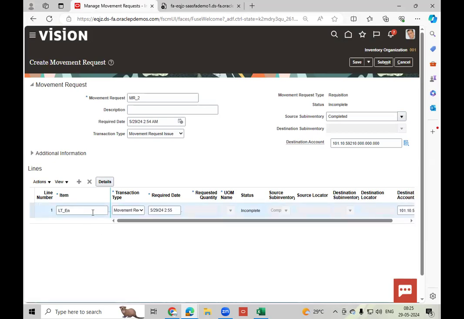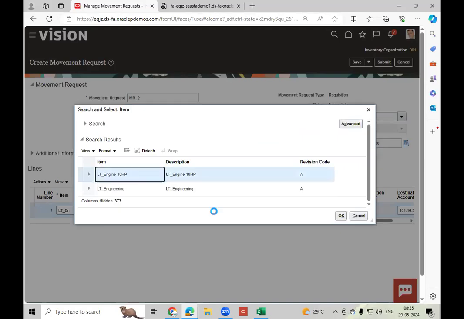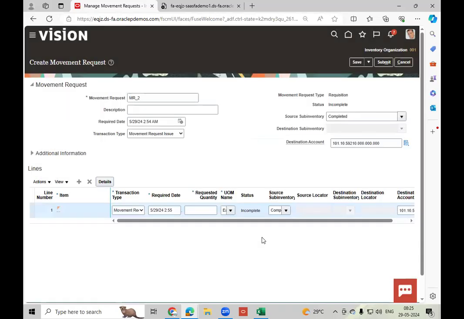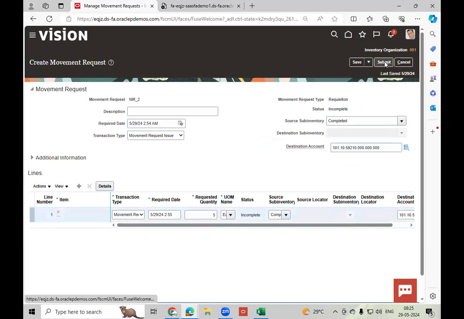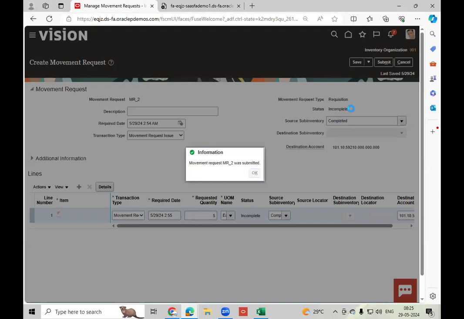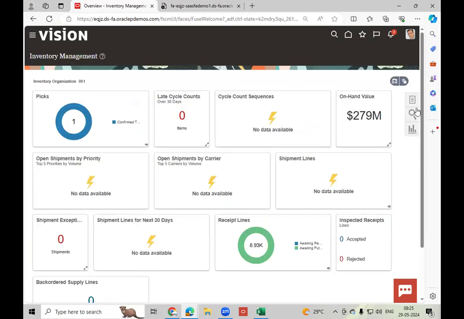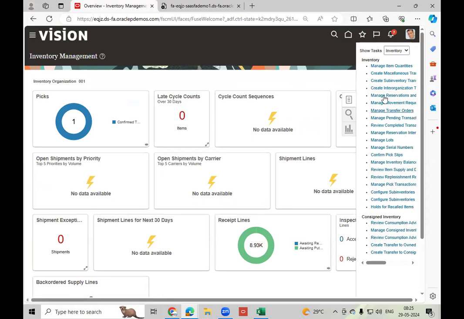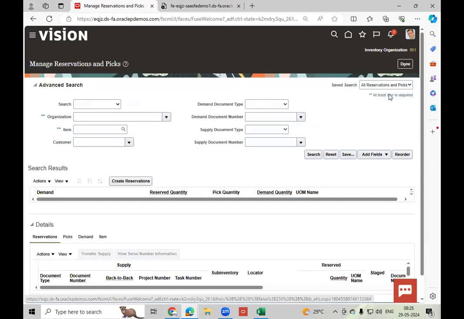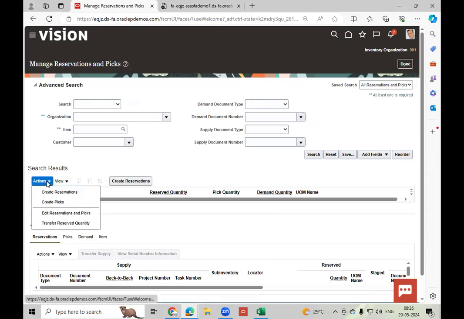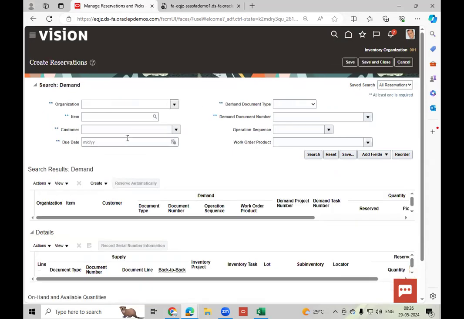LT underscore engine. So requested quantity 5. Now save it, submit. This will get pre-approved status. After that, you need to pick and confirm. Go here, manage reservations and create reservations. If you want, you can. This is not mandatory always. I'm just showing you 001.